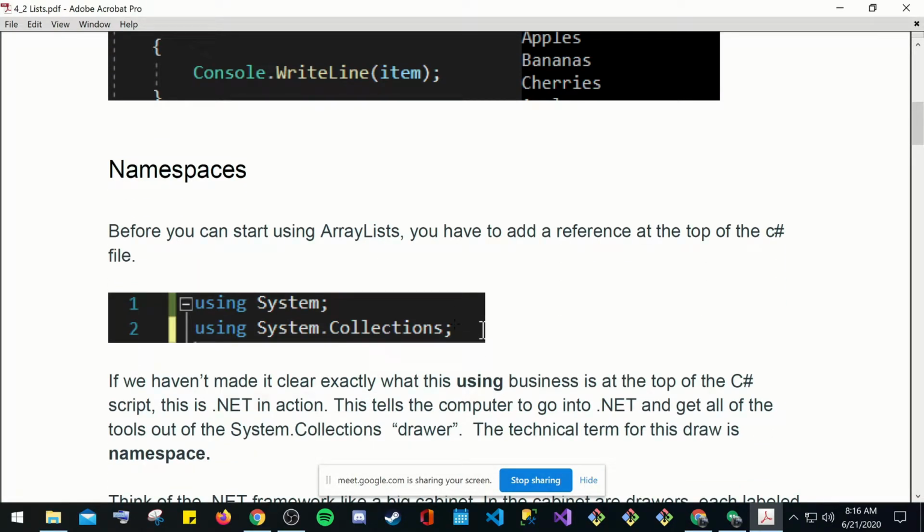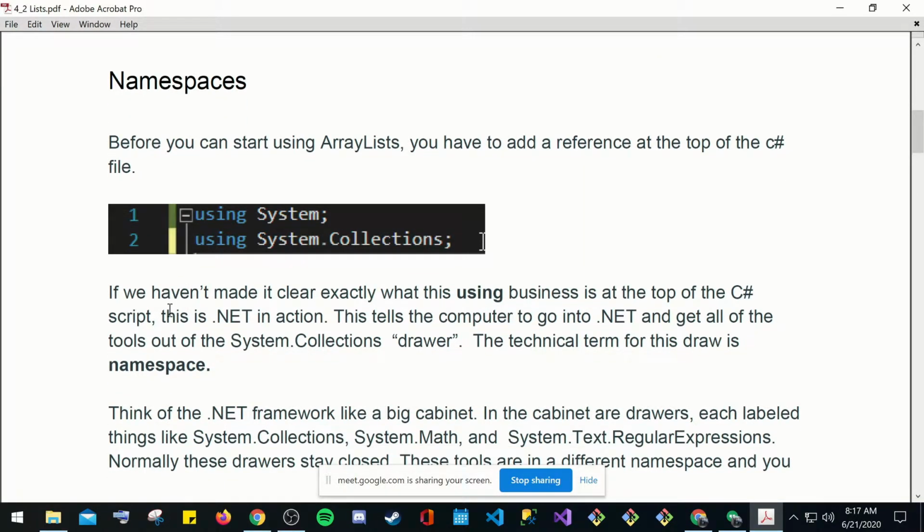Namespaces. Before you can start using array lists, you have to add a reference at the top of the C# file. So number one, using System. So here you're going to use System, and then you're going to use using System.Collections. If we haven't made it clear exactly what this using business is at the top of the C# script, it's .NET in action. This tells the computer to go into .NET and get all the tools out of the System.Collections drawer. The technical term for the drawer is namespace.